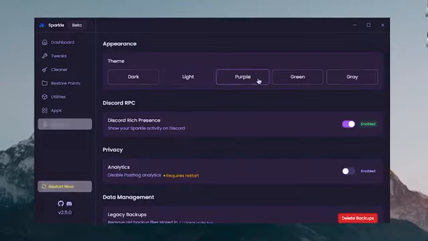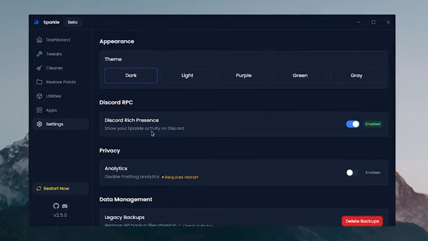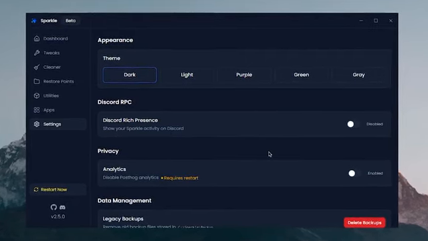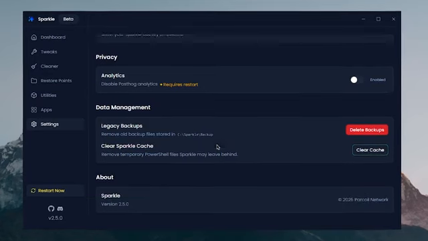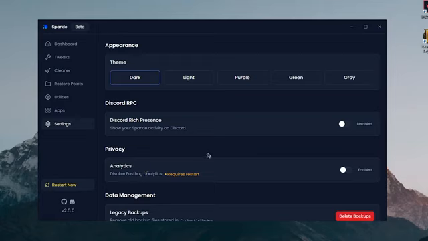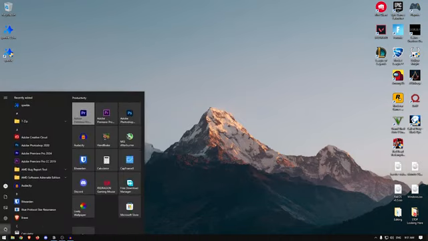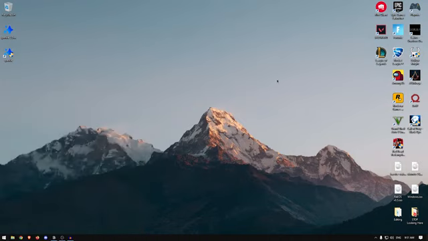We have got the theme, and we have also got the Discord Rich Presence preference, show your Sparkle activity on Discord, which we can disable. We have also got the analytics, which requires a restart. We got the data management and logs, and that's basically it. Now we can click on restart now, or we can close out of this, restart our PC, and then enjoy the improved performance.